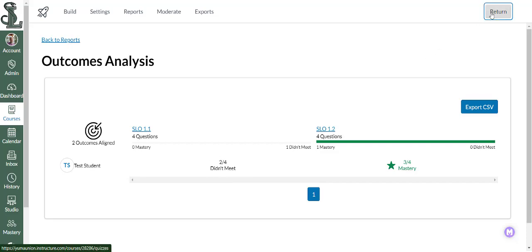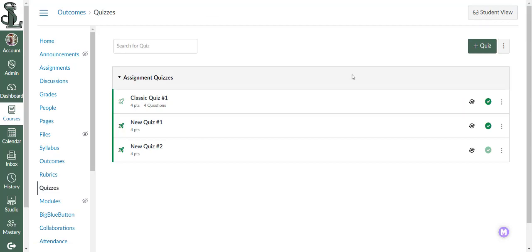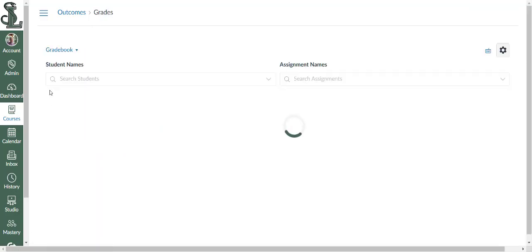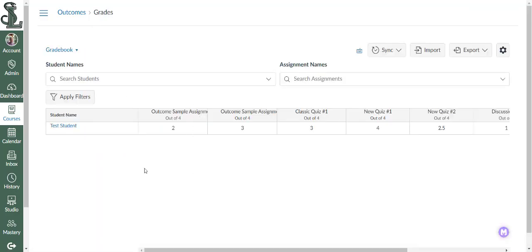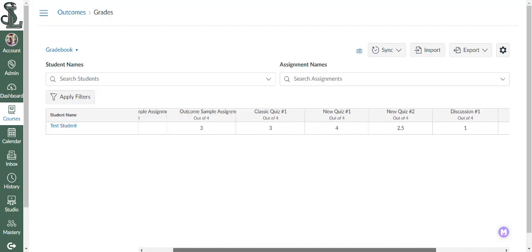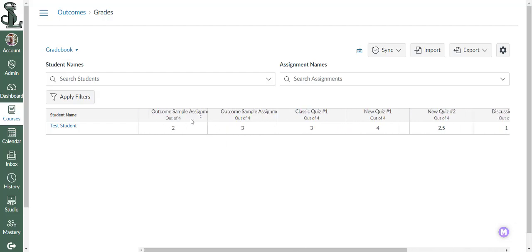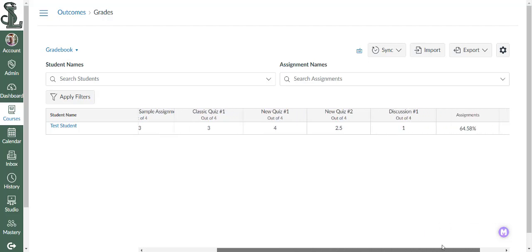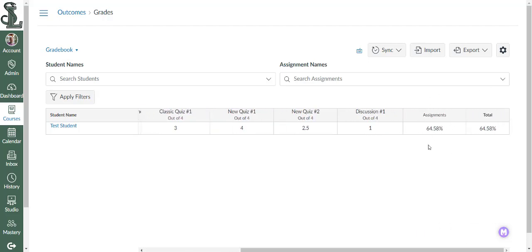From here, we're going to return back and check out the last major component of using outcomes. And this is the actual gradebook. So we're going to go to Grades and let that load. Now we're in our traditional gradebook. So you can see that I have my test student and all the different assignments and how they've scored. Now, because I've been using standards-based grading throughout this with my SLOs, you can see that all of these are out of 4, and it kind of gives you the random raw number. But it calculates it as a percentage.